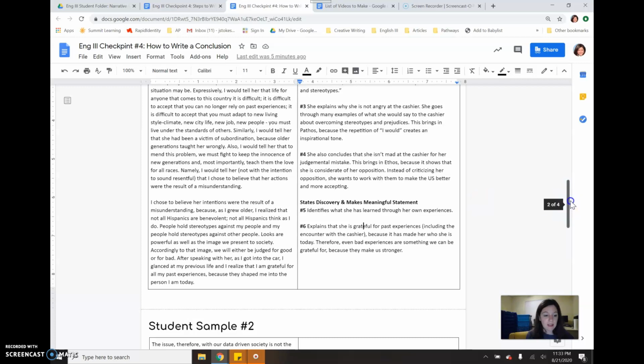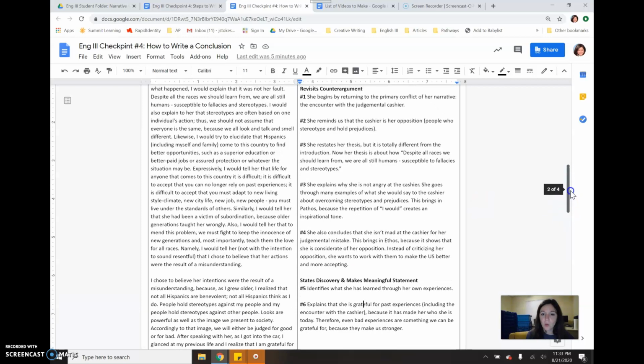So if we recap the entire thing, what are the steps of this really good conclusion? She restates her topic. She readdresses her opposition. She restates her thesis in a new, more complex way. She brings in pathos. I don't know what number I'm on. She brings in ethos. And then she teaches a lesson. And that's a really good way to create a conclusion.